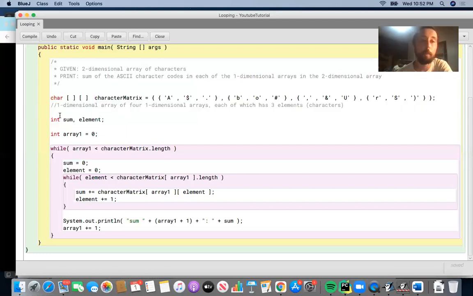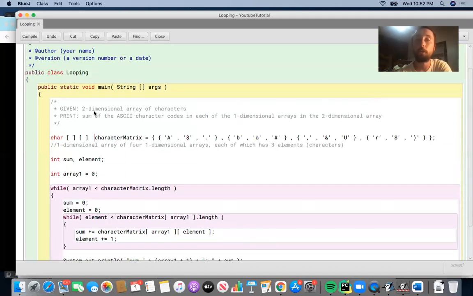But what I wanted to remind you in this video is about ASCII values, because what we're going to be doing is we're going to be given a 2-dimensional array of characters, as we've already seen on this line. It's called character matrix, and you can see we have a 1-dimensional array with 3 elements, 1-dimensional array with 3 elements, 1-dimensional array with 3 elements, 1-dimensional array with 3 elements. And so given this 2-dimensional array of characters, the goal is to print the sum of the ASCII character codes in each of the 1-dimensional arrays within the 2-dimensional array.